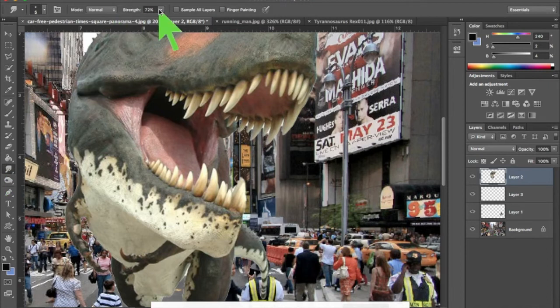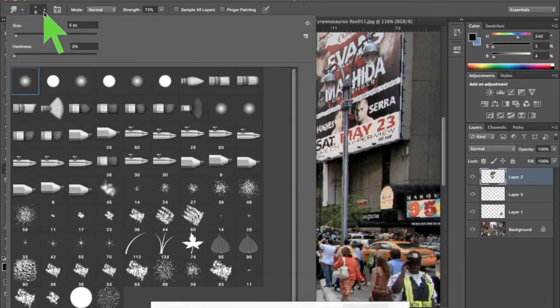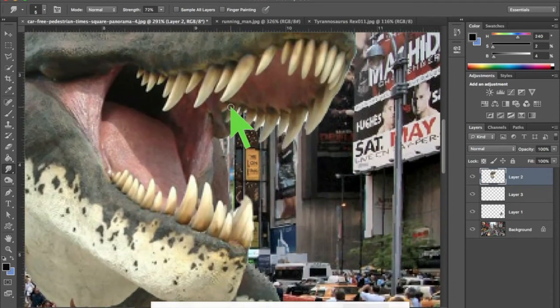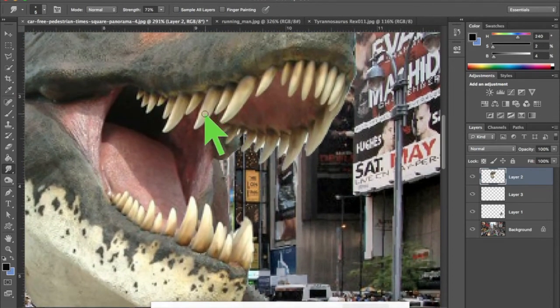You also have a strength here, and the brush selections. I want the hard edge, so we'll use that. We'll zoom in here, and that is a good size. What I'm going to do is click and hold, then push. Click, hold, and push.